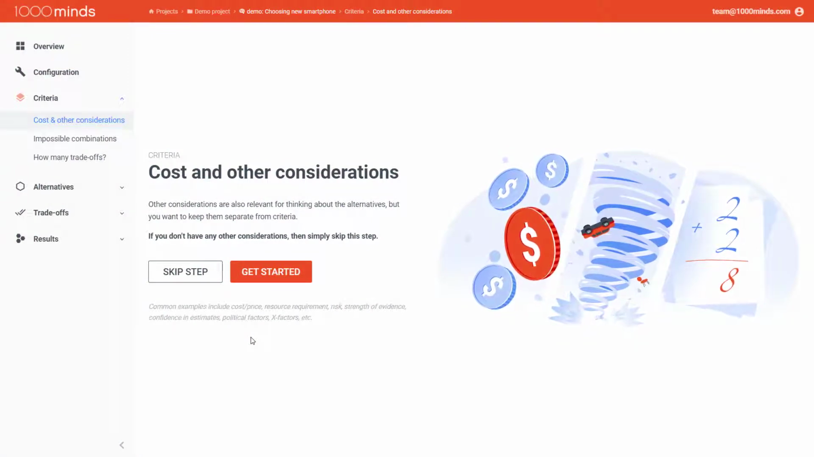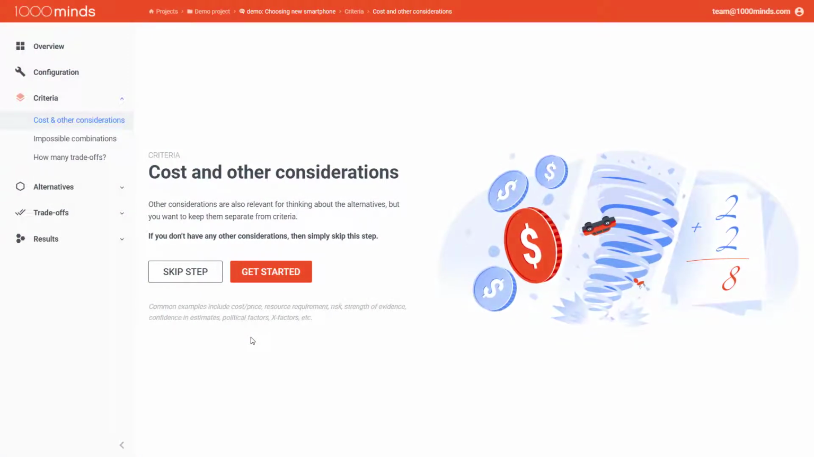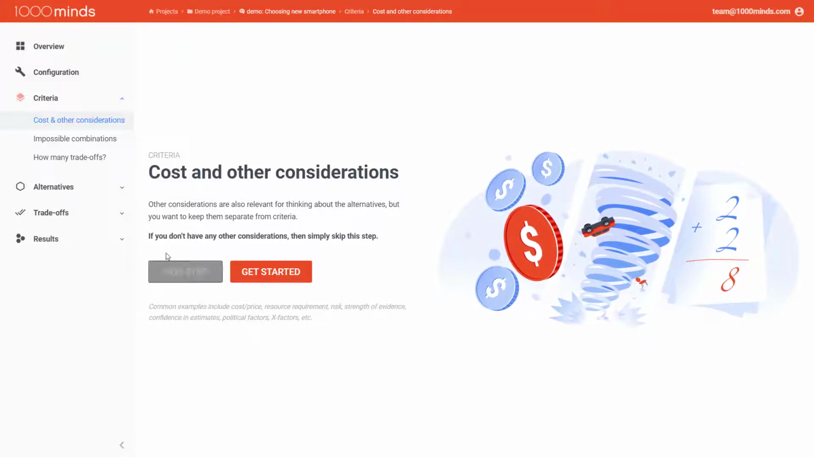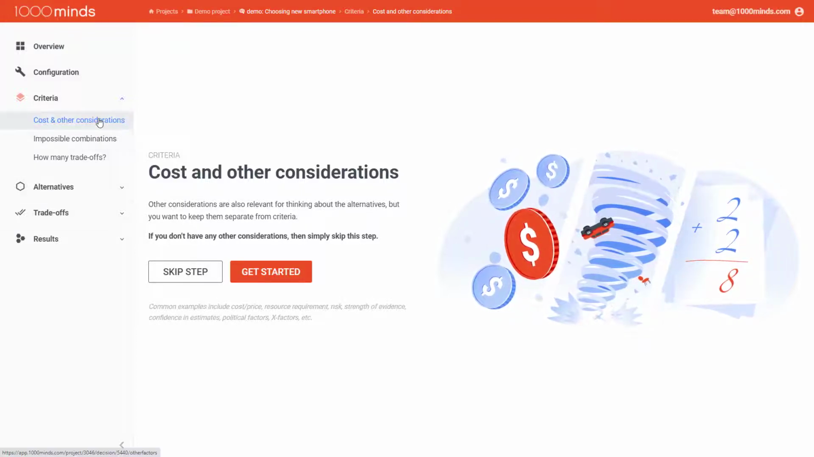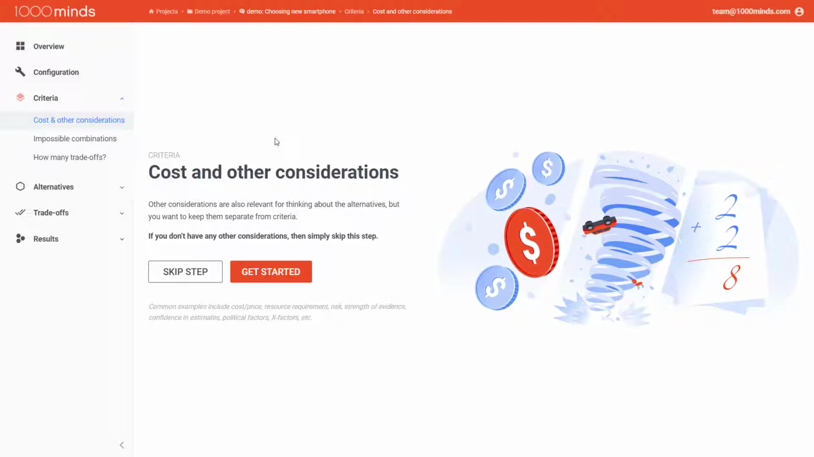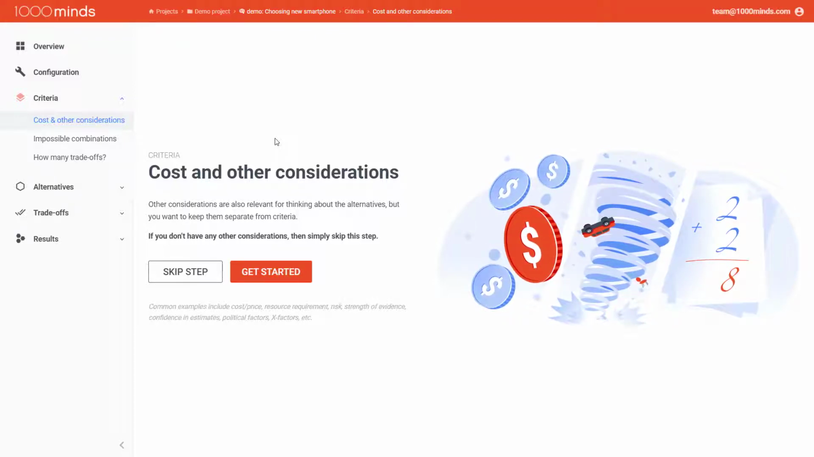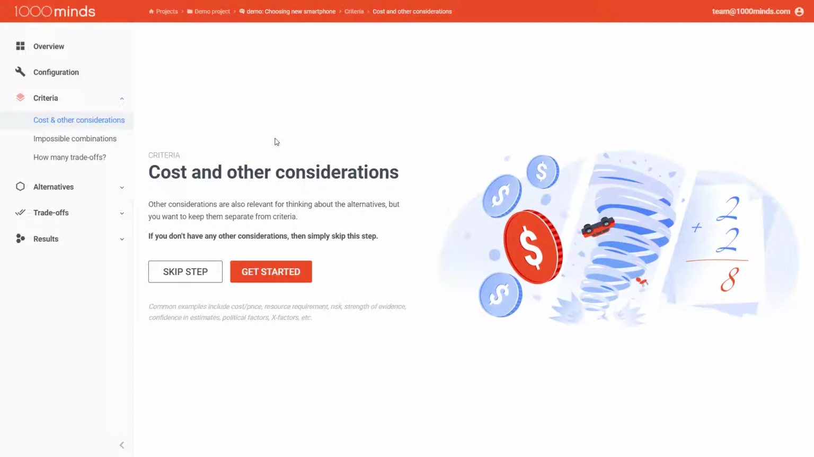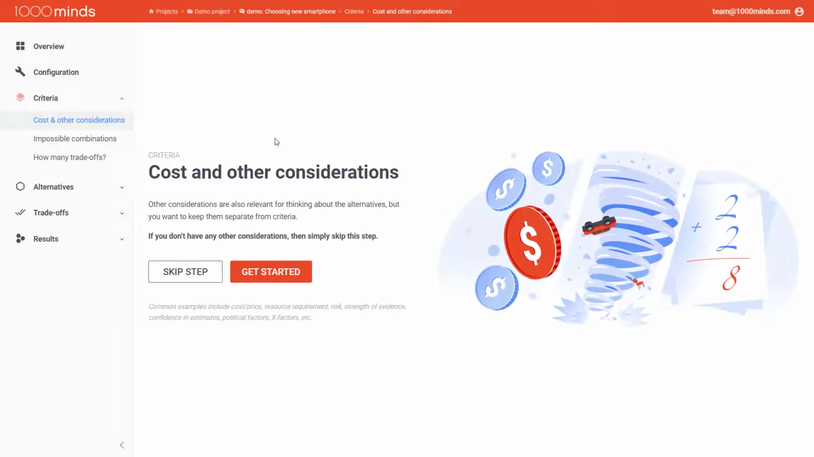Oftentimes, you might have other considerations to take into account when making a decision, which can be entered in the Costs and Other Considerations page. Generally, you should reserve criteria to describe the benefits of your alternatives, and Costs and Other Considerations to describe any other important information that isn't a benefit.